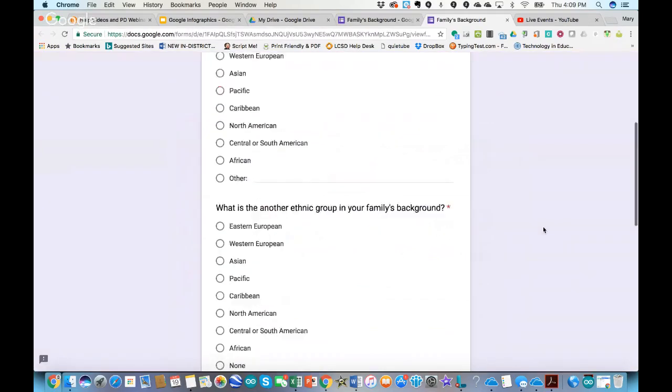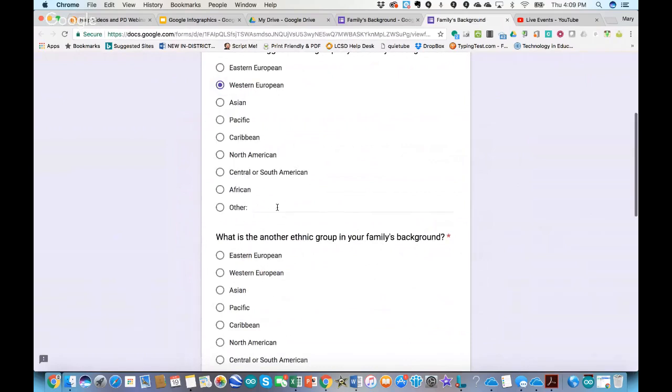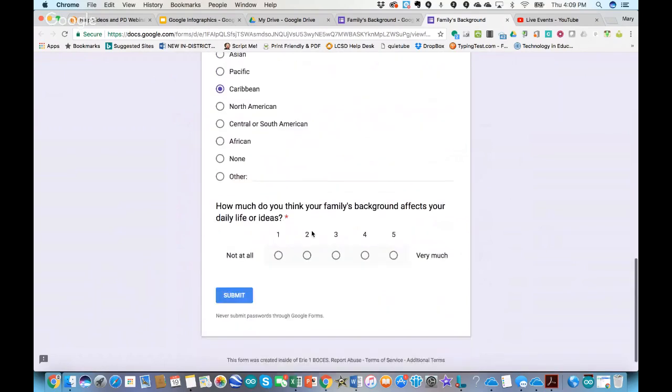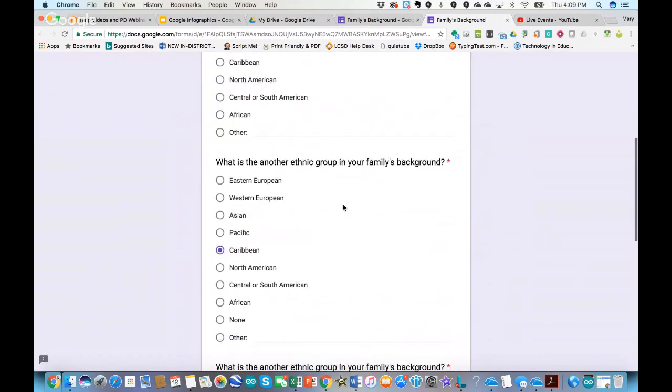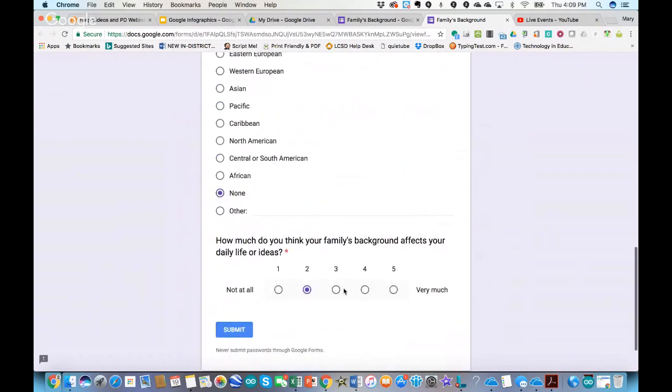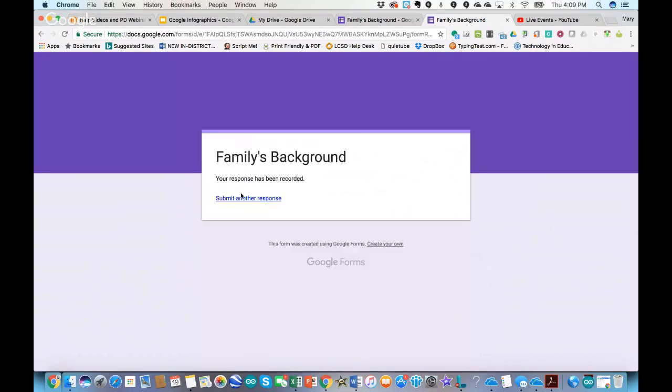Okay, so you can see that here I can select one and type in other. Same with these. And same thing here, select my option on the scale here. Okay. And then users would click submit. And by default, it's set up so that if they want to, they can submit another response. But I'll show you how you can customize some of those options as well.